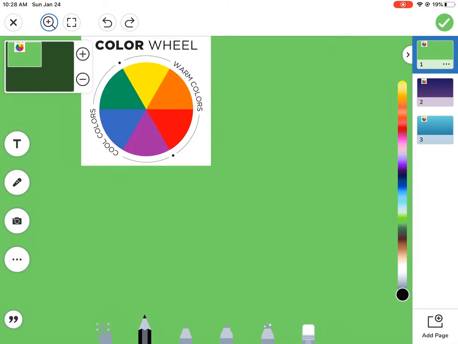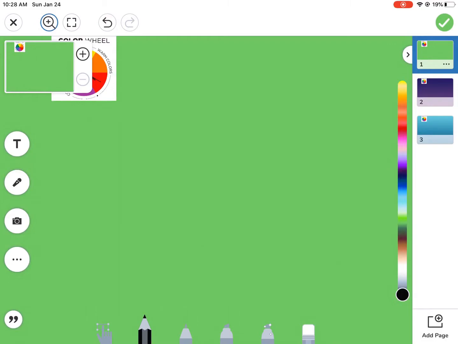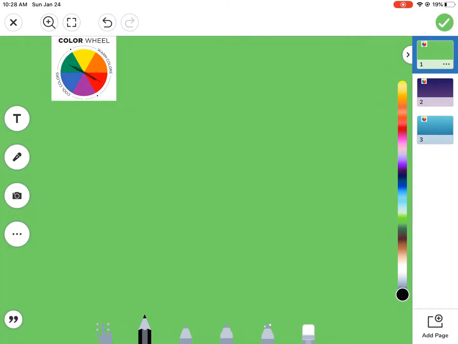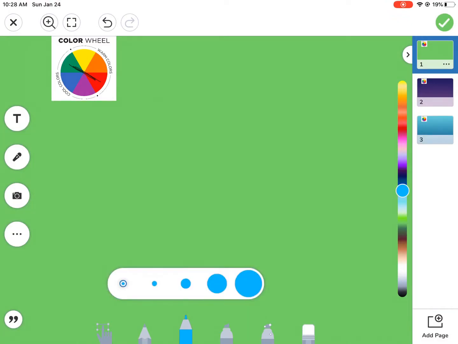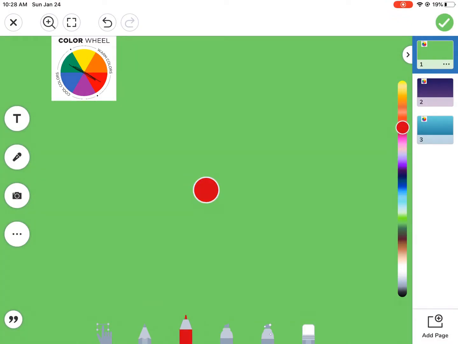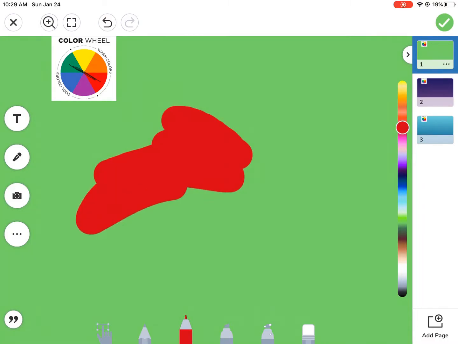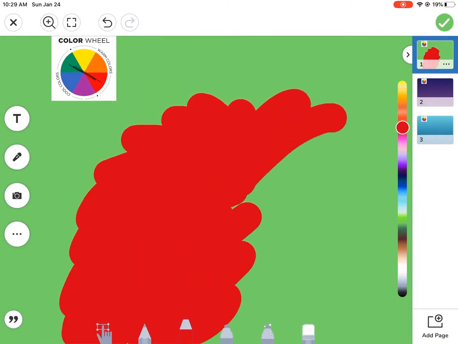So let's see. Our background is green, and if I look at the color wheel, green's complementary color is red because they are directly across from one another on the color wheel. So your job or your assignment this week is to draw a complementary color monster. Because the first background is green, we know our monster has to be red. You could do a fuzzy monster, a furry monster, a squiggly monster. It does not matter as long as you use the complementary color, or in this case, red.